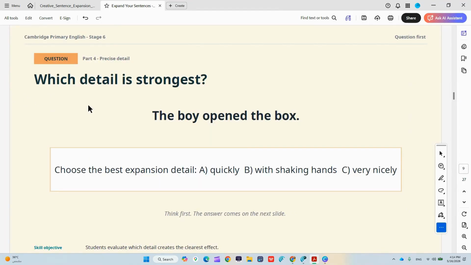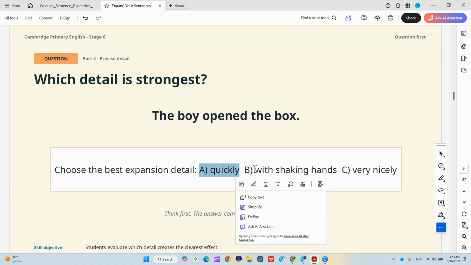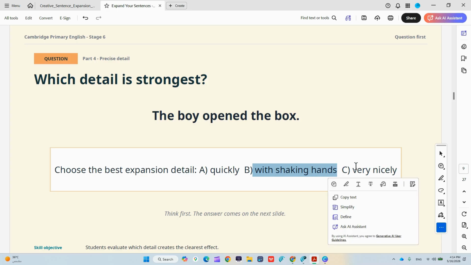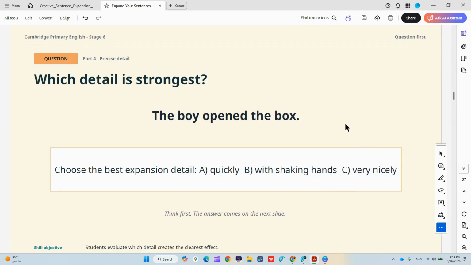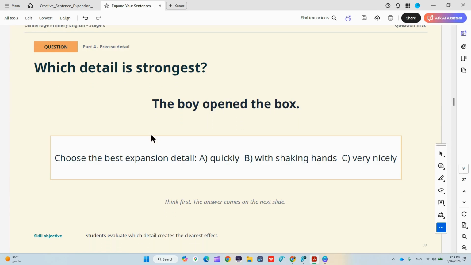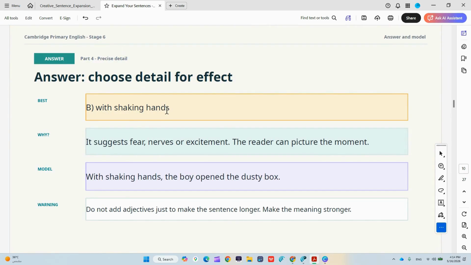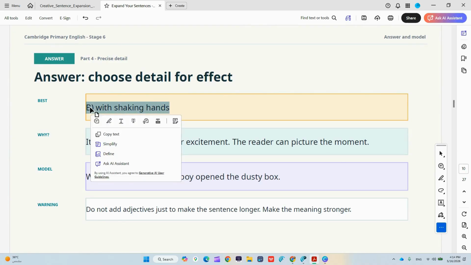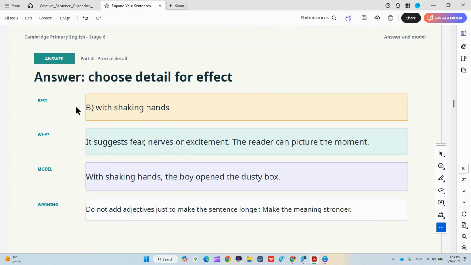Which detail is strongest? The boy opened the box. Which one do you believe is strongest? Is it opened the box quickly, or with shaking hands, or very nicely? I'm waiting for you. Okay. If anyone answered that it's with shaking hands, well done, because it's strongest.